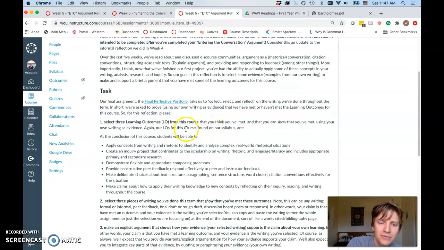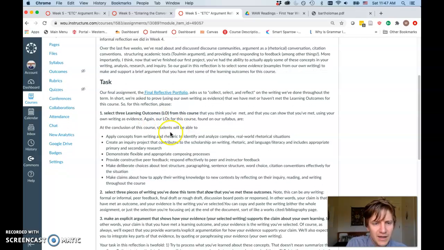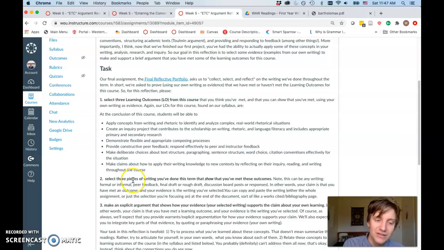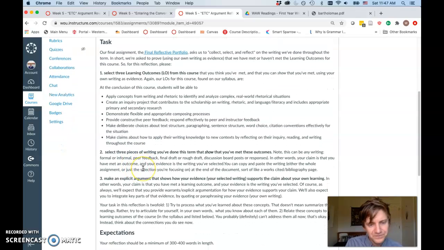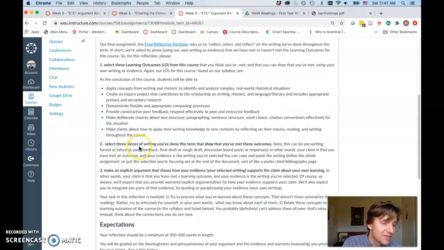So, differently from last week, our goal here is to provide evidence from our own writing. First thing I want you to do is choose 3 of these learning outcomes. Choose 3 that you think you can prove with writing you've already done. We're not done with this course, so you certainly can't have met them all. And then secondly, select the 3 pieces of writing that you've done this term that you're going to use as evidence.